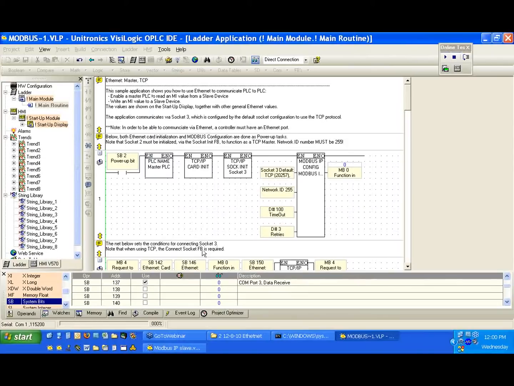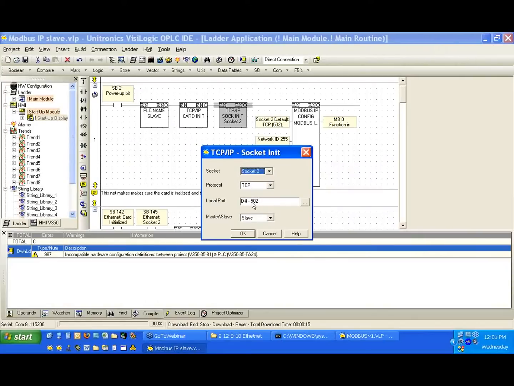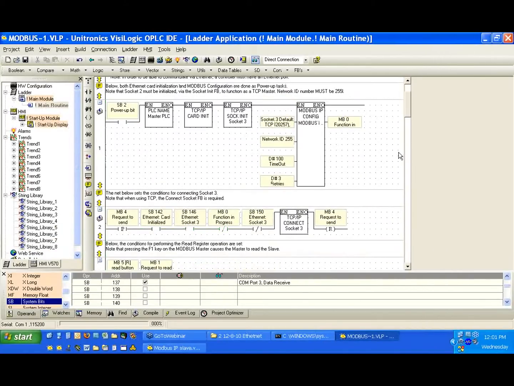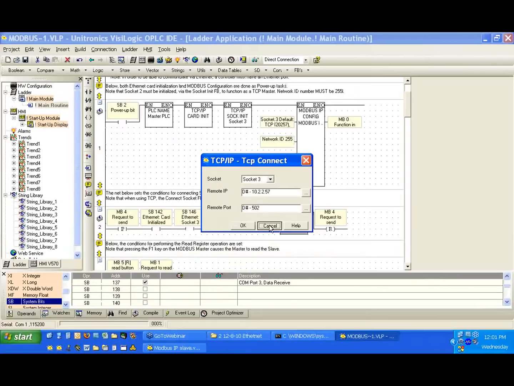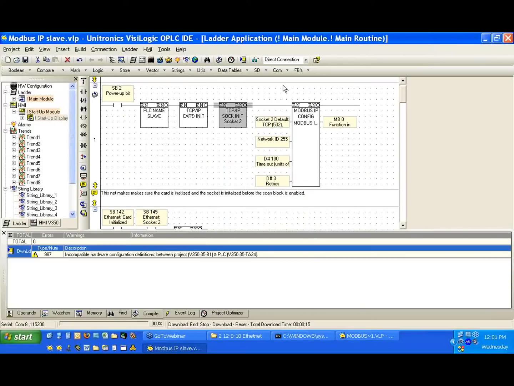Okay, so there's a question pertaining to the socket mismatch between the master and the slave. The master is using socket 3, and the slave is using socket 2. The specific socket we're using doesn't matter. The thing that matters is the port we have associated with it. So the master is trying to connect on port 502. The slave needs to be set up to listen on port 502. The specific socket we're using only pertains to this controller. We can use socket 1 on one and socket 2 on another. It doesn't matter as long as we have the port associated with it correct.